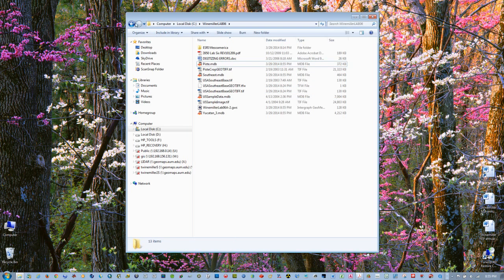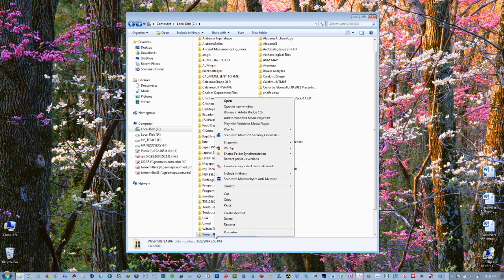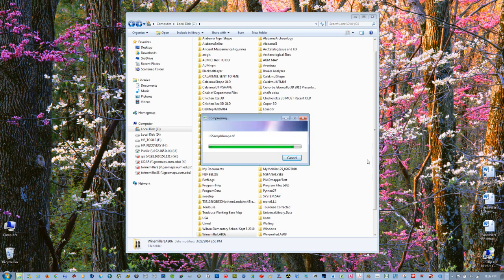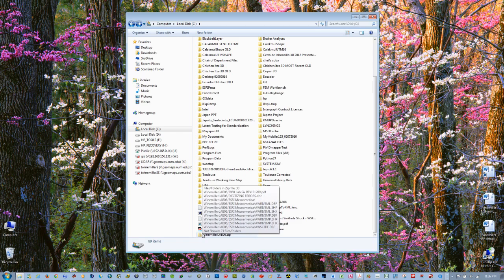So clean that out. Go back one till you see your folder, right click, send to compressed folder. And it's going to name it with the same convention. Now, depending on your machine and the operating system, you may have to have it put this on the desktop. Sometimes administrative privileges will not permit you to write a file to the C drive.